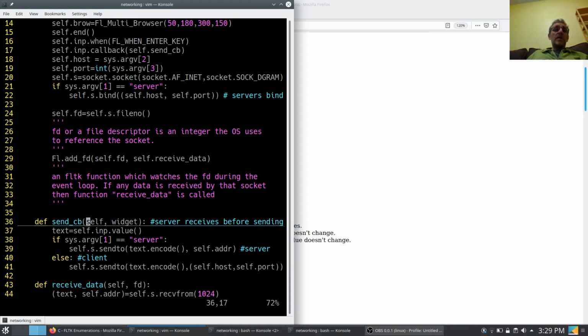And remember, it's part of object-oriented programming. It's a function in the class, so it has to have self as the first argument. Then I grab the text that's in the input widget. It's the dot value, right? We've done that before.